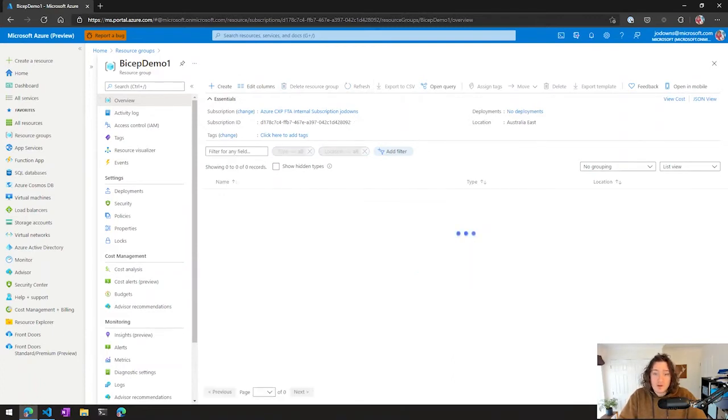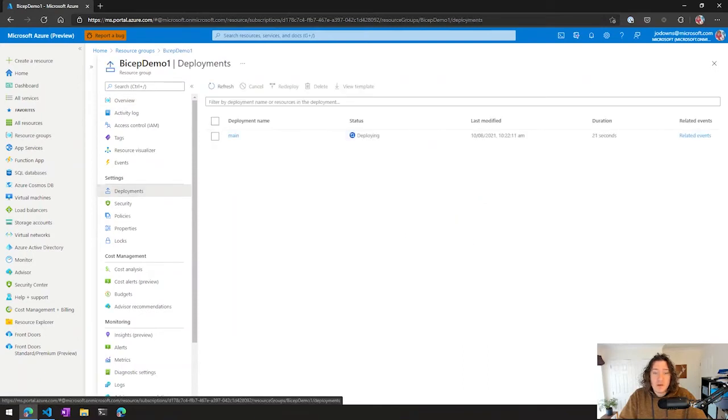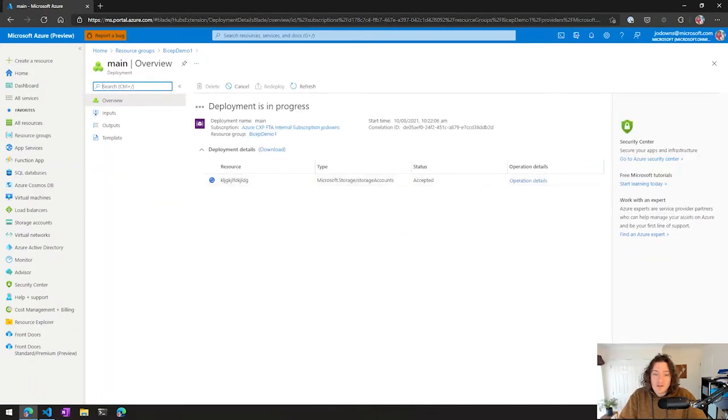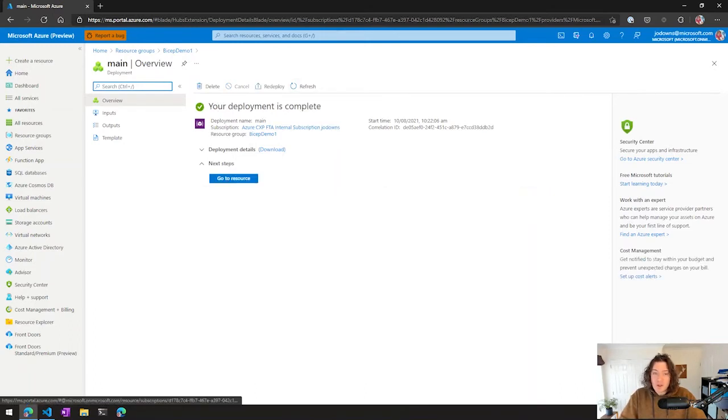So if I refresh this, nothing is showing there now, but if I look at the deployments, you can see that there is a new deployment here, and this deployment state is deploying. I can click on the deployment and I can actually see that this storage account that I just defined with that name has been accepted. In other words, that deployment is in progress. Now, generally speaking, for storage accounts, deployments are very quick. As you can see, that's now completed. For other resources, it can take a bit longer.